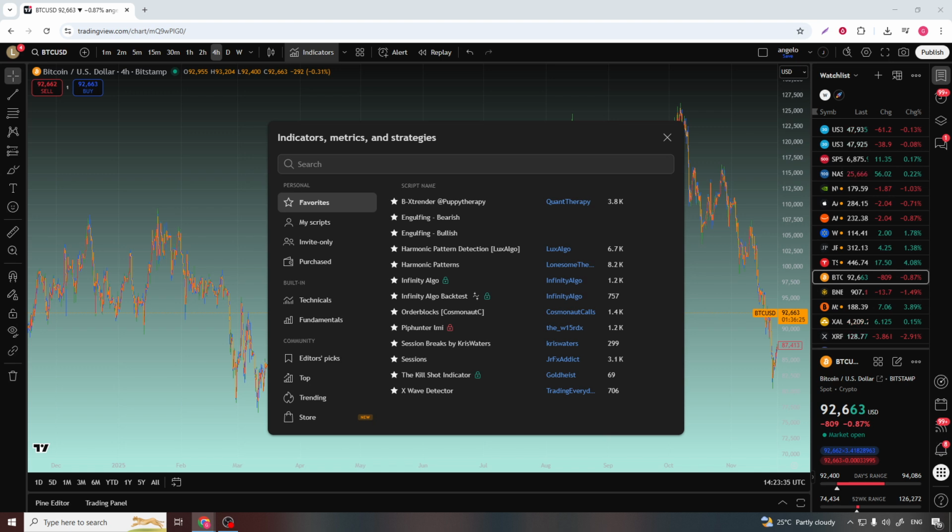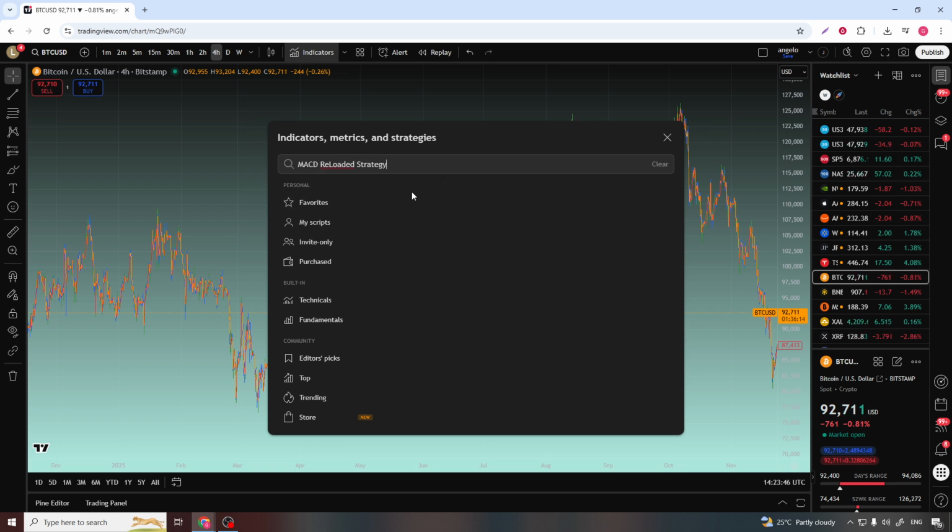Inside this Indicators window, you'll see different categories, but to keep things simple, we're going to use the search bar. Find the search box at the top of that panel. Click inside the search box so your cursor is active there and you're ready to type. Now, in the search field, carefully type MACD ReLoaded strategy. Take your time to spell it correctly, because TradingView's search is very literal.